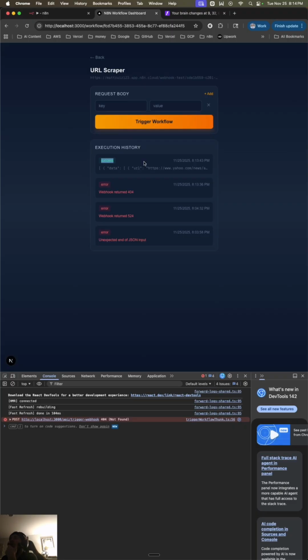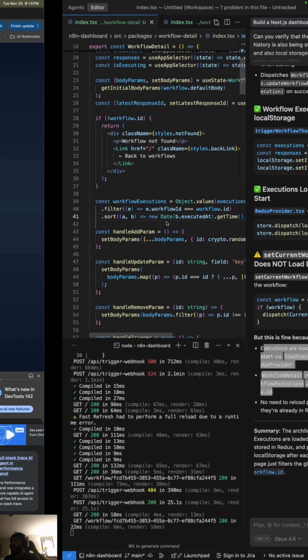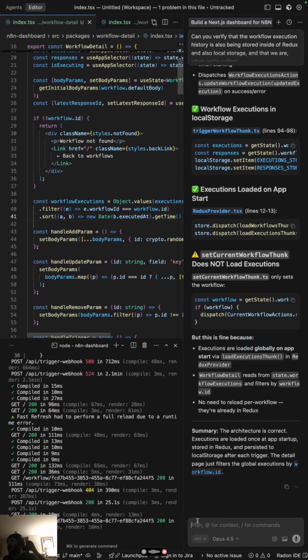Nice. I can't click into it, but ideally I would click an execution history detail page and then be able to parse this into a response. Maybe I'll just flex that real quick. So let's see. Okay, now we have execution history.